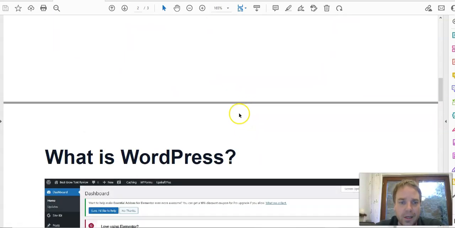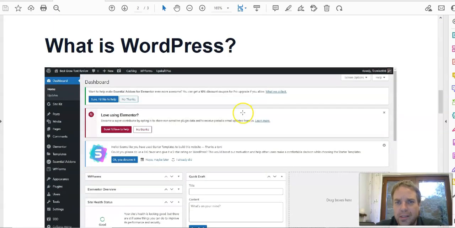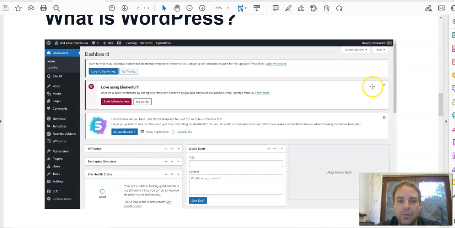So, what is WordPress? WordPress is the CMS of your website. WordPress handles everything for you. When you buy a domain name or you buy hosting, then you can put WordPress on the hosting, and WordPress is your backend system, where all the magic happens.